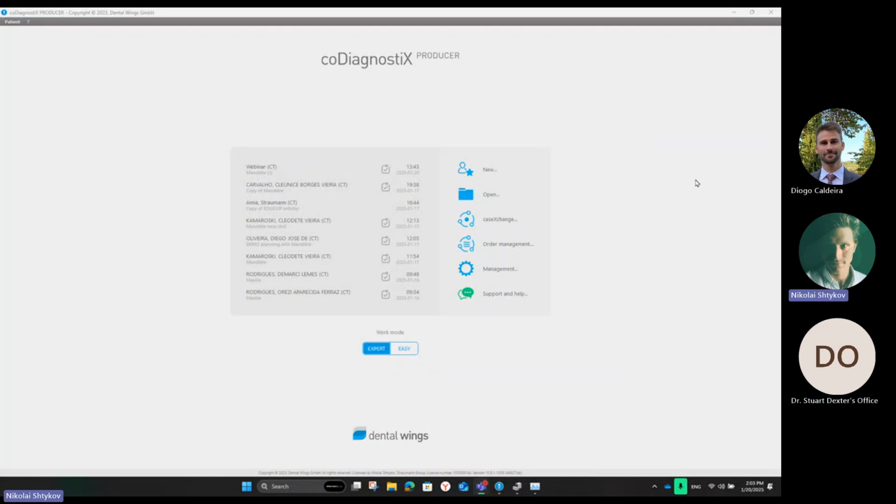Very good. This is the main window of coDiagnostiX. What we have here is the version of coDiagnostiX Producer, and we also have coDiagnostiX Client and coDiagnostiX Easy. We have different versions depending on the regions. But what is the main difference between them? There are two general versions, producer and client.